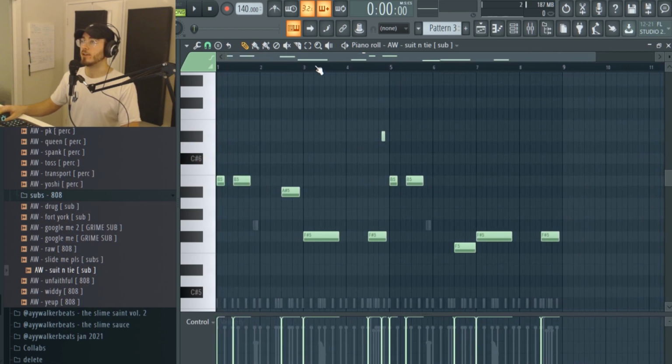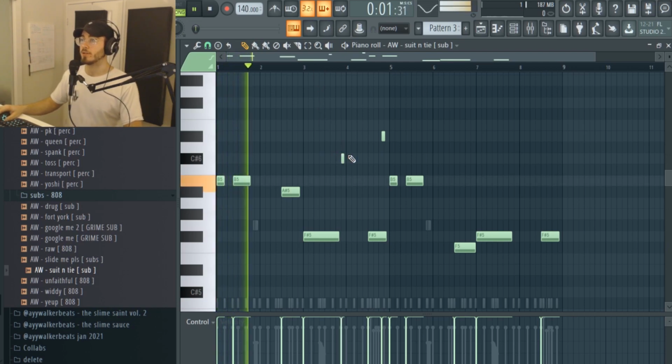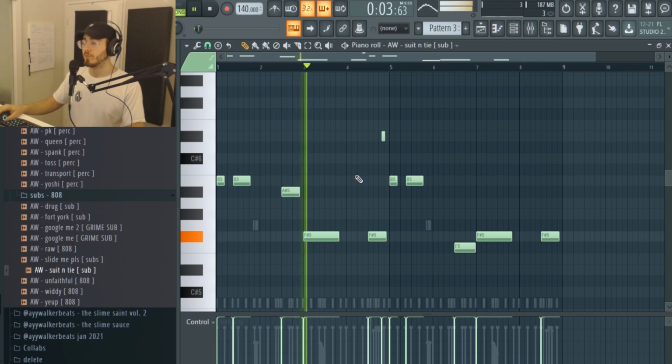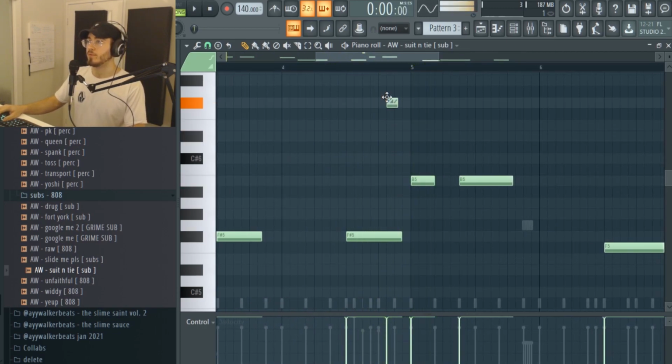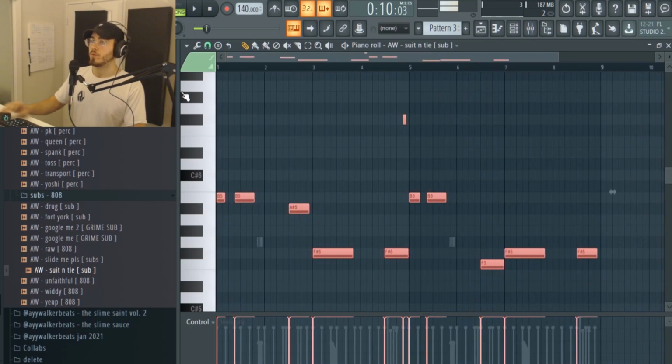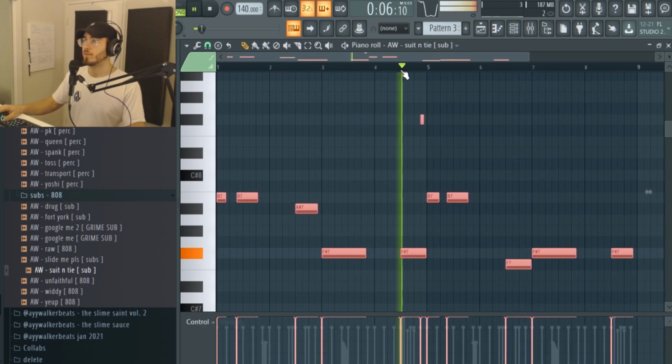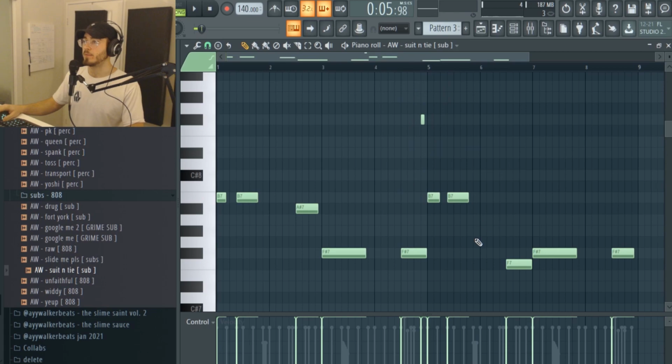And I usually like to add slides on the last note. So let's see how this sounds. We kind of have to play it by ear and just find the right notes, but let's see how this sounds. Again, I'm just going to put it up two or three octaves just to see if it's in key, if there's the right notes. Yep, sounds like it's in key.